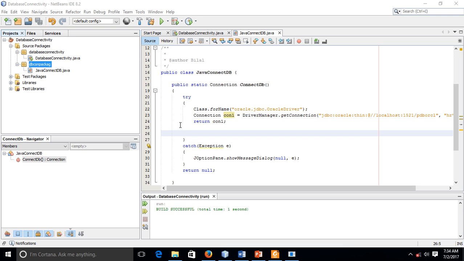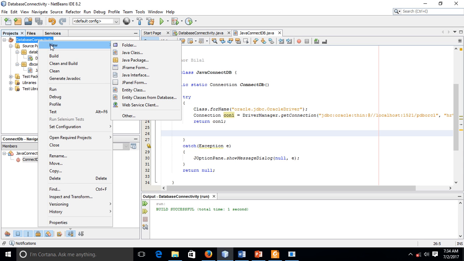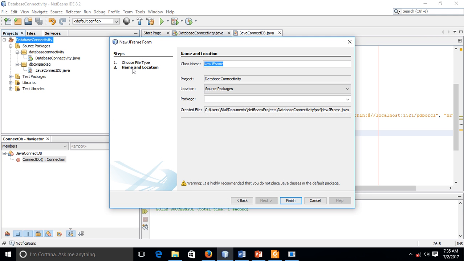How? Right click over here in the project tab, database connectivity, that is the name of the project. Right click, New, and we are creating the JFrame form. In the JFrame form we have to mention the form name. Let's say we want to use the name employee record.